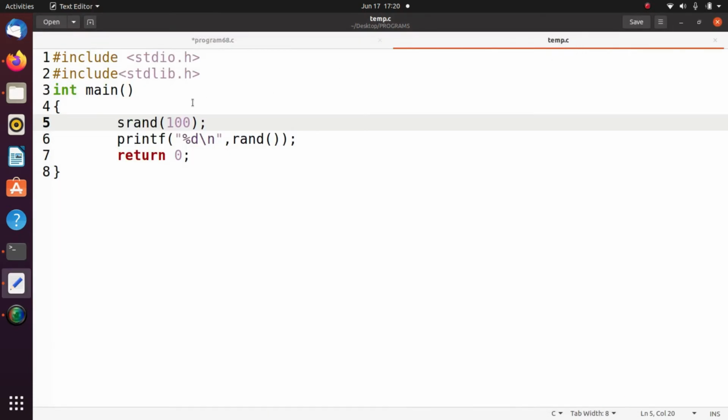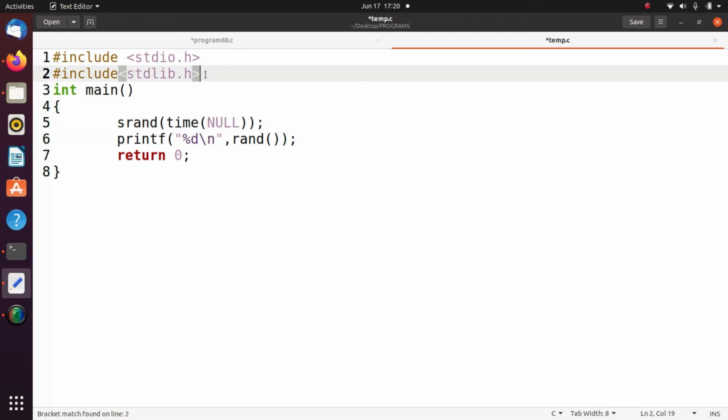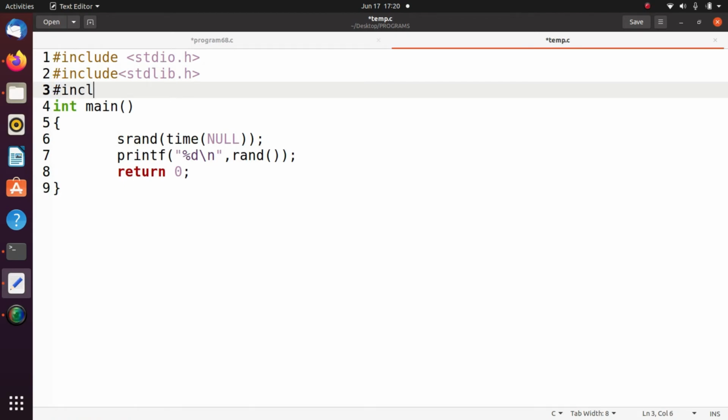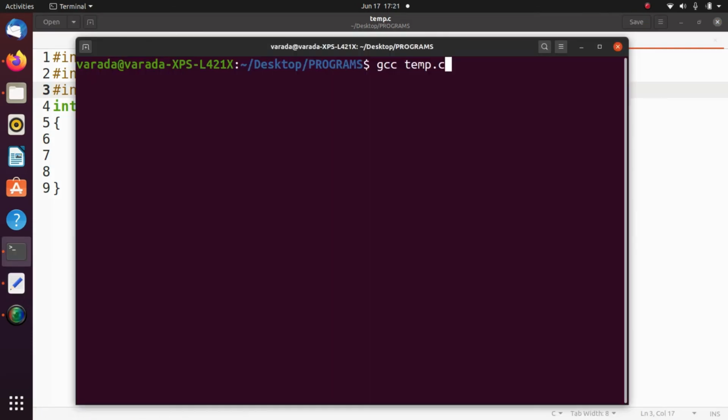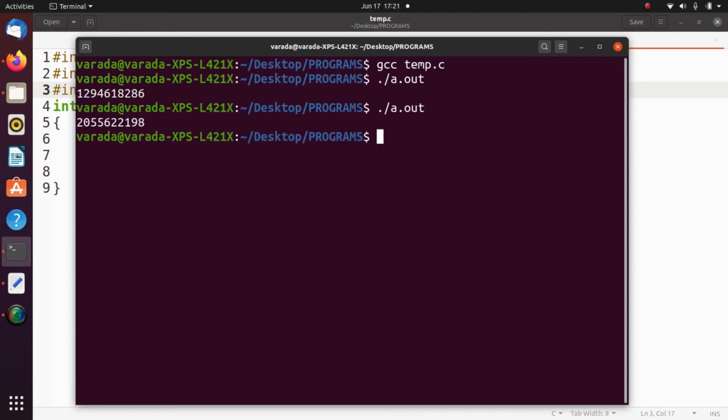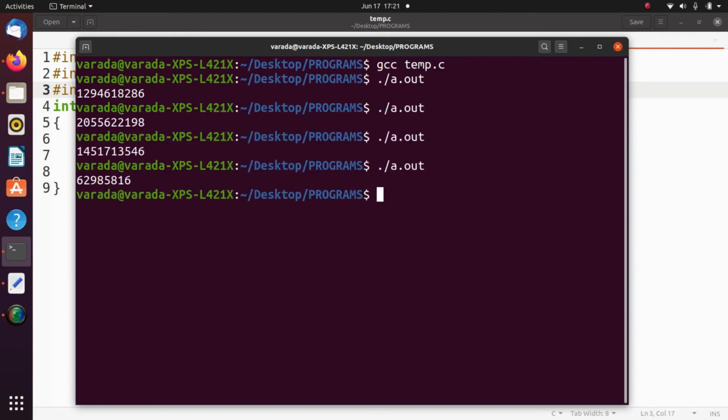So here we are going to use the time function. Instead of the number we give time null. This function returns the elapsed seconds from Jan 1, 1970. When you are using this time function, you are going to include the header file time.h. Okay, if we execute the same program, if you observe that we got different random numbers.